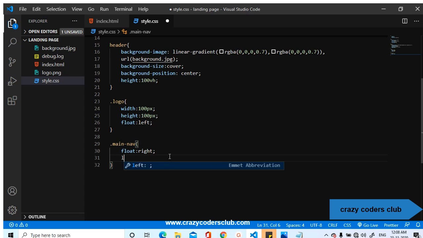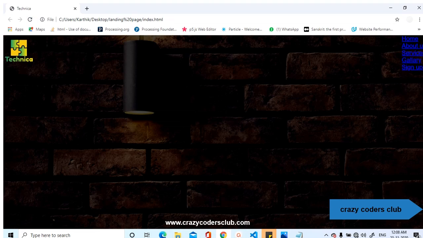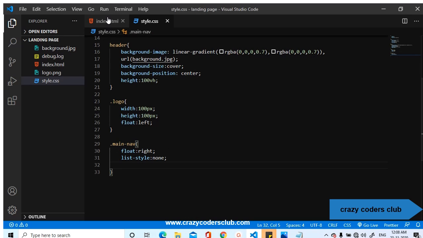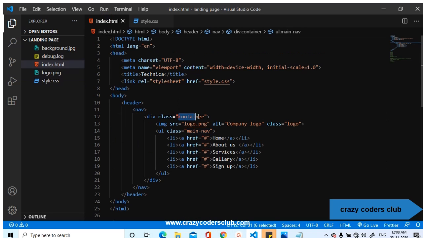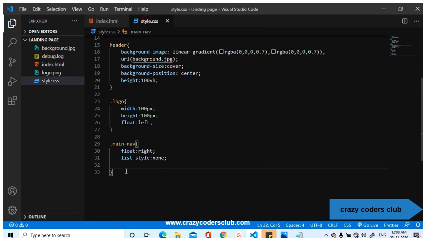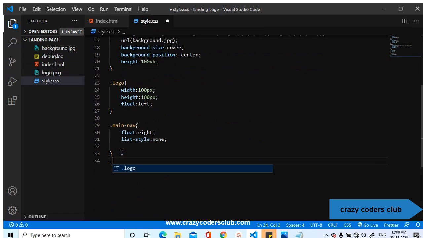So next what we are going to do is we'll remove all the bullets which are there. For that, I'm going to use list style none. Let us see. Okay, fine. All the bullets have been removed, but both elements have been at the edge of the box. For that, I want to have some padding between the edge and the elements.